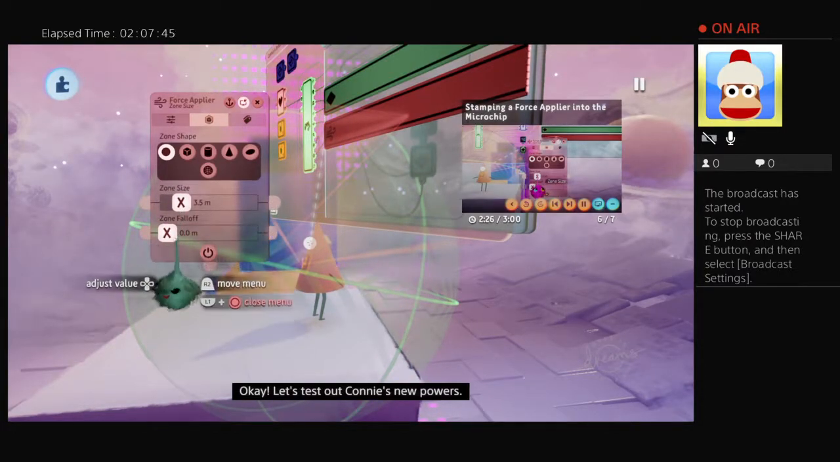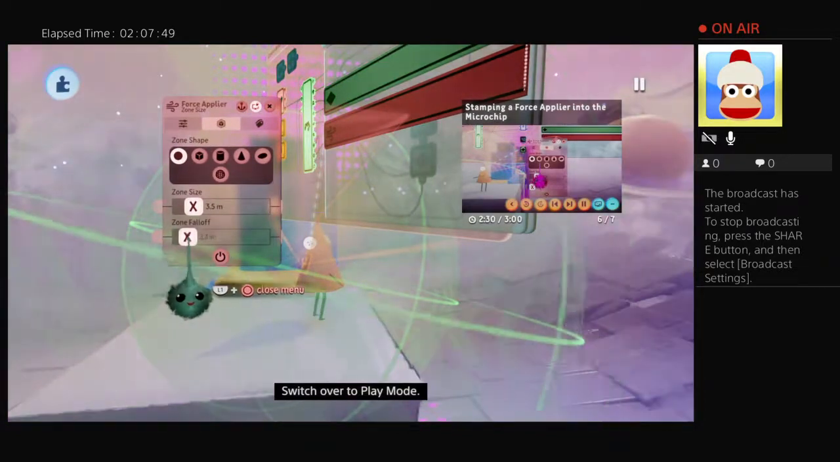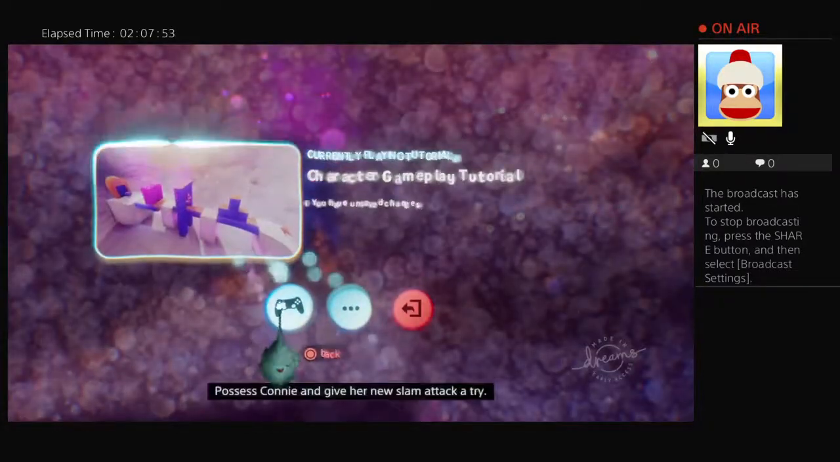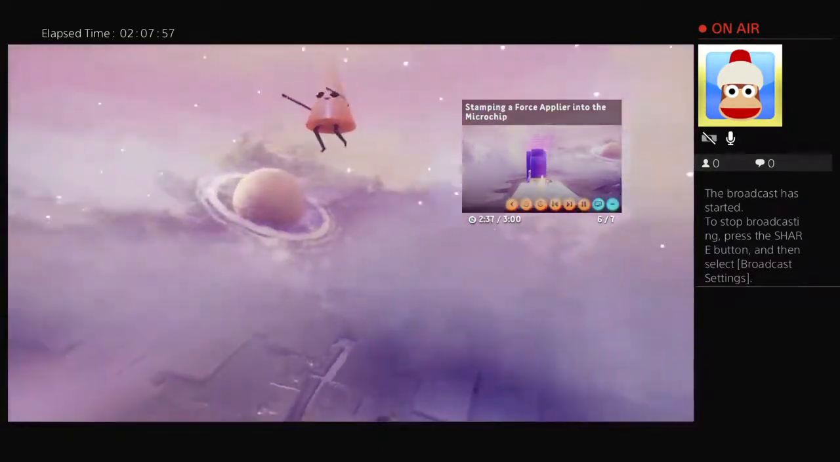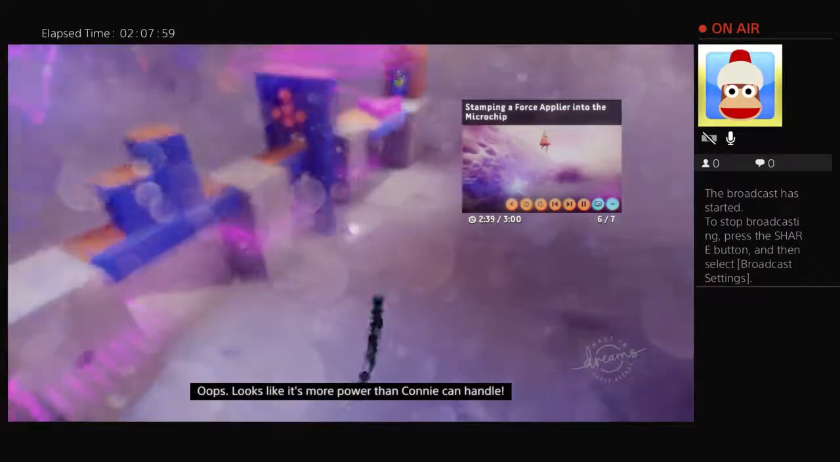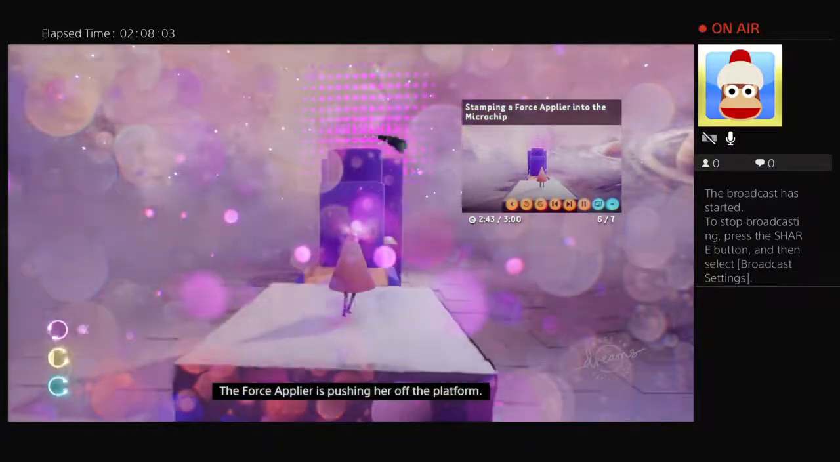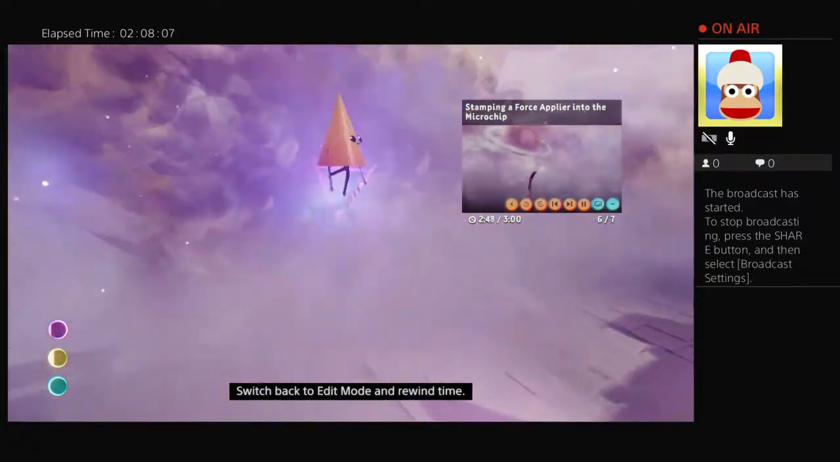Okay, let's test out Connie's new powers. Switch over to play mode. Possess Connie and give her new slam attack a try. Oops! Looks like it's more power than Connie can handle. The force applier is pushing her off the platform. Switch back to edit mode and rewind time.